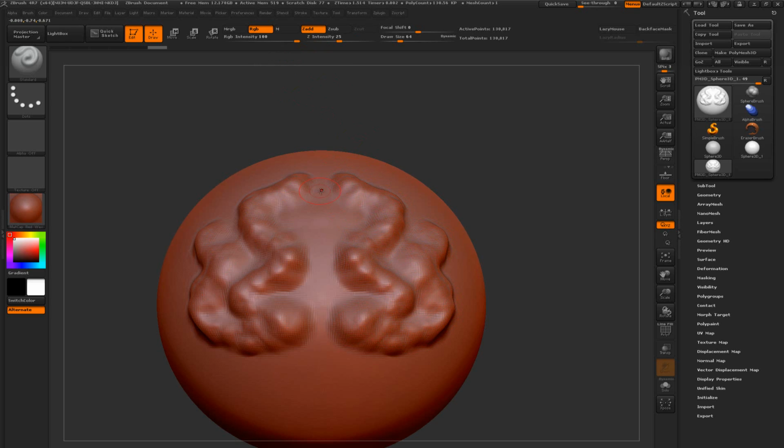Now, if I press the Alt button, I'm actually going to get the alternative, or the Z Sub option. So I'm going to press Alt. You're going to notice the minus next to my cursor. And now when I start sculpting, instead of adding clay or digital clay, I'm starting to subtract.